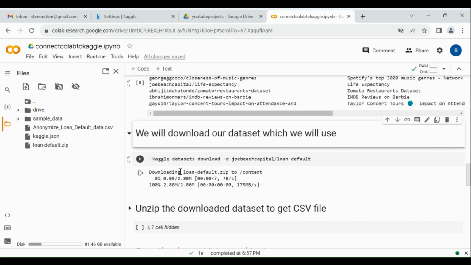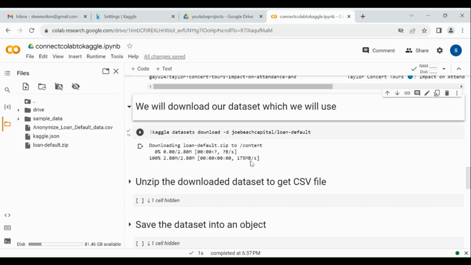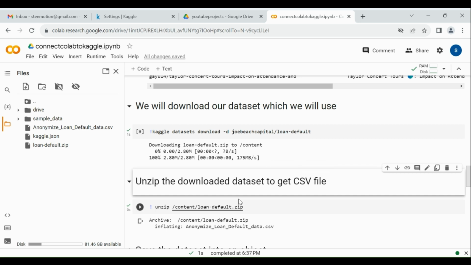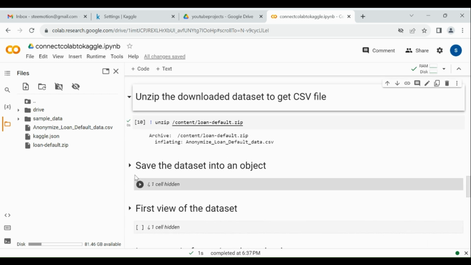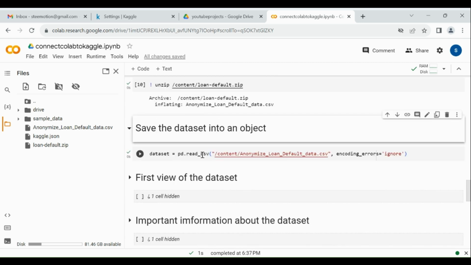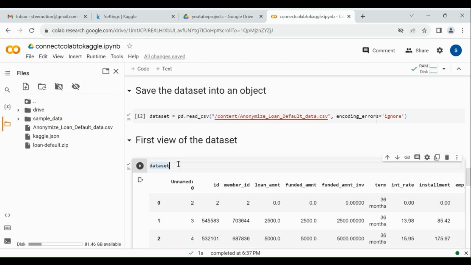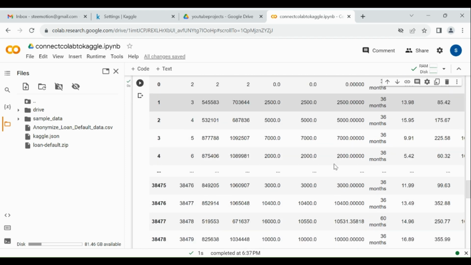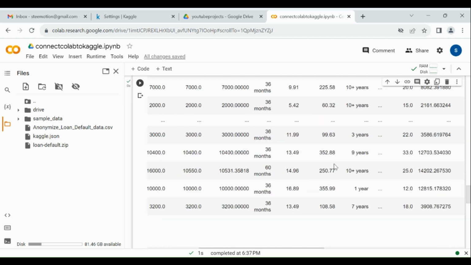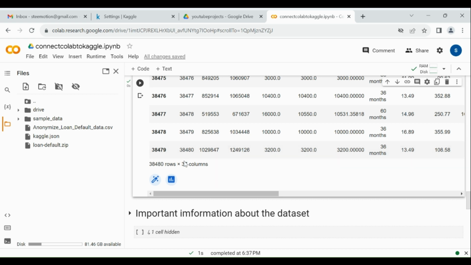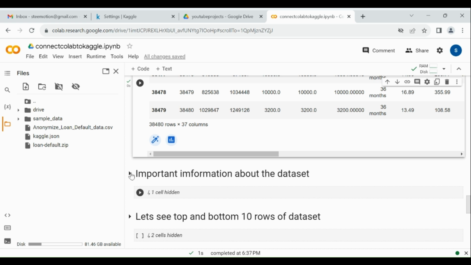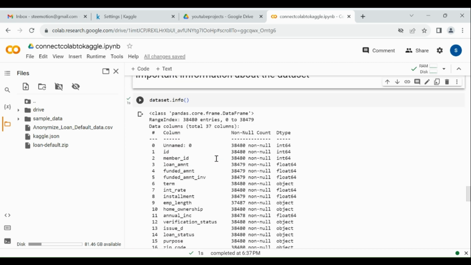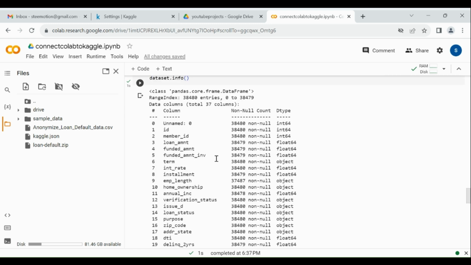So we have downloaded the zipped file. In order to use it, we have to unzip it first. After unzipping, we will get the loan default data.csv file. After we save it into an object and call it, we can see the first view of our dataset. This dataset contains 37 columns and 38,480 rows.